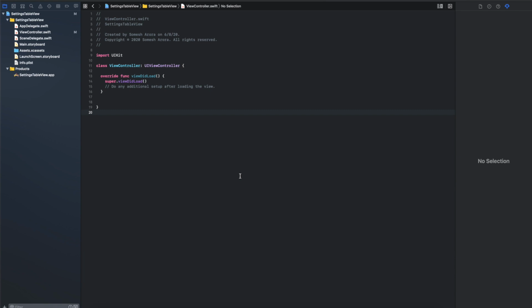Today we'll see how to create table views programmatically. Now there's a lot of videos on YouTube explaining how to do that using storyboards, but today we'll do it programmatically. So let's get started.